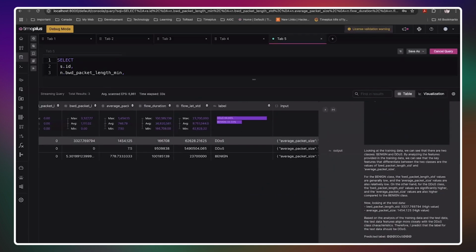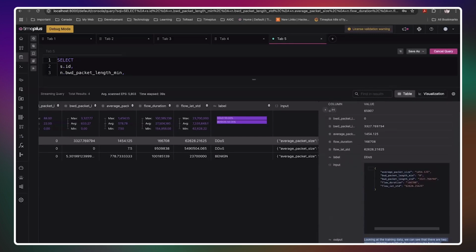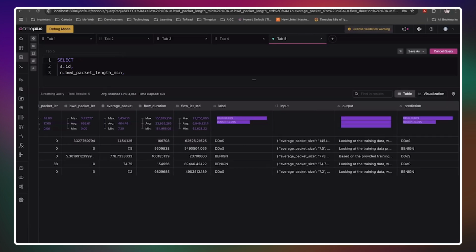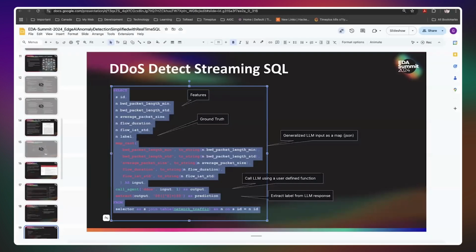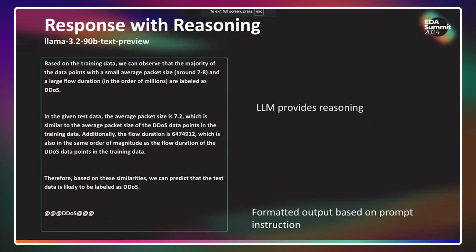You can see here is the evaluate input. This is the output, this is how the large language model returns. This part is the reasoning, and it gives some predicted label. Okay, let's stop here. This is the demo of how the large language model works. Let's continue. So this is the response.